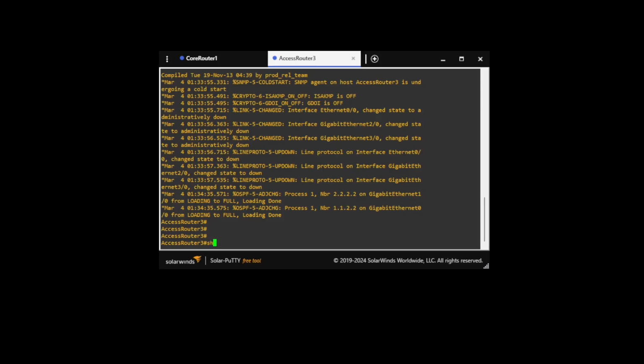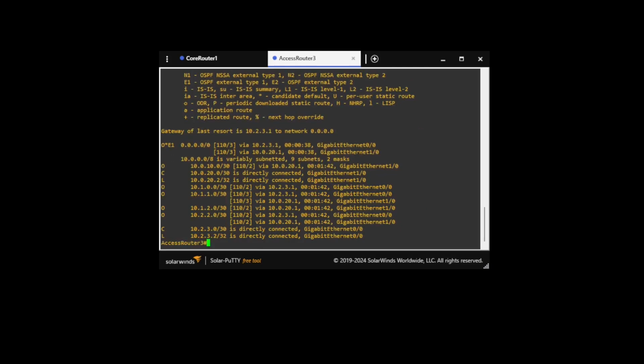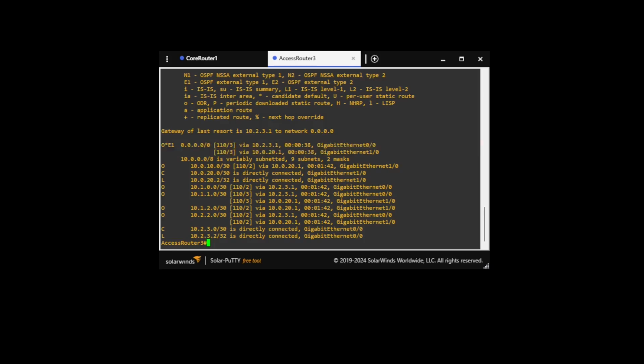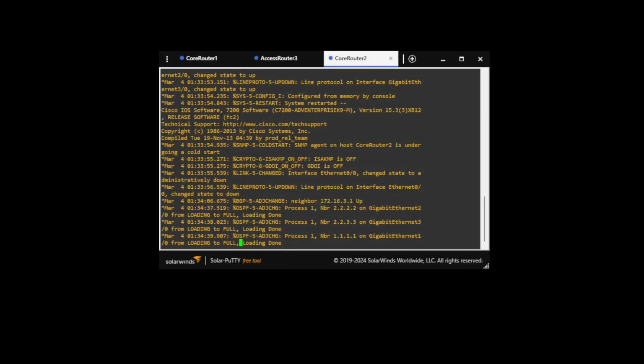Now we're just going to show IP route, and we can see that now we do have a default route. But the thing is that we have two different routes, so we have two different ways to get to core router 1. We'll deal with that in just a bit. But for now, let's just hop on core router 2 and do the same thing.